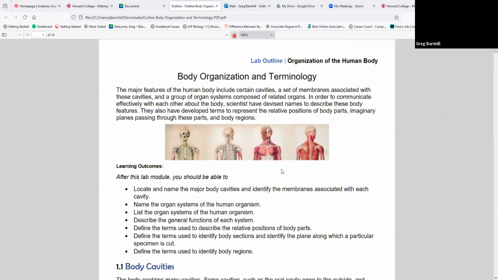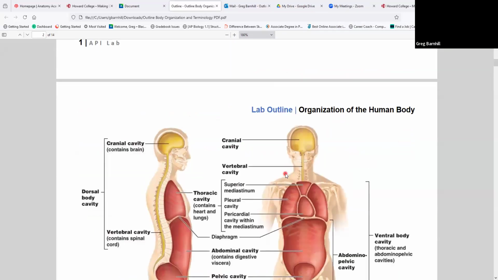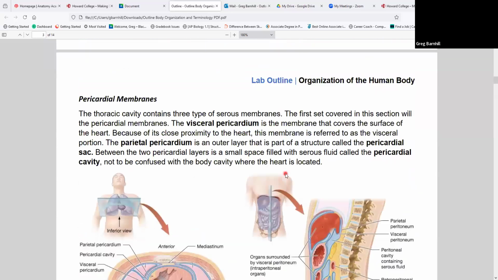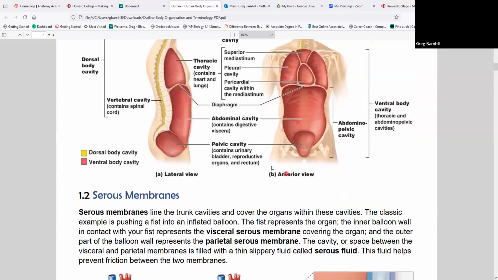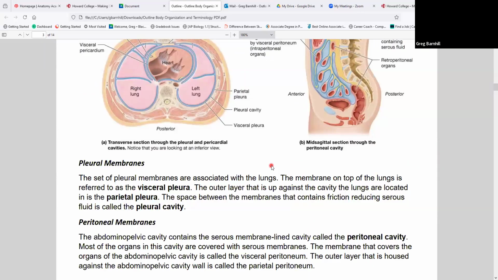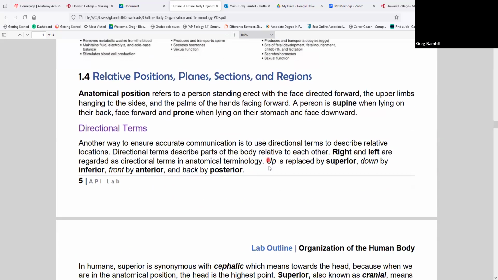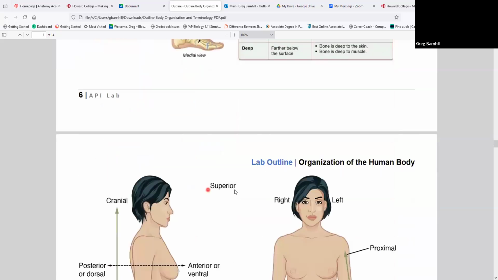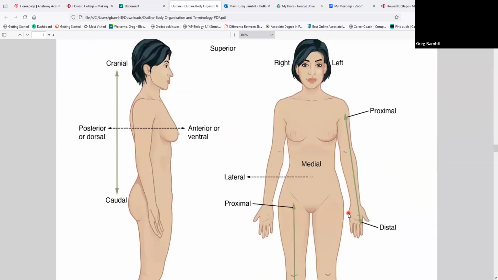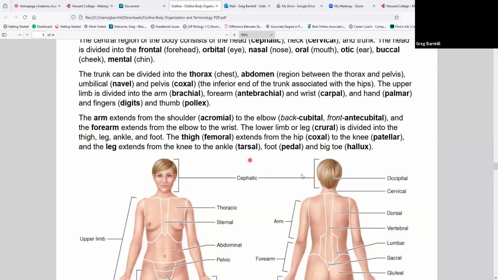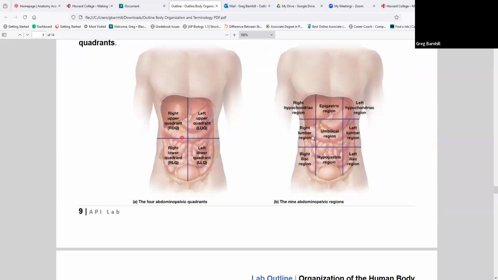Here is the outline for our lab for this section. It covers everything from body cavities to serous membranes, which cover all the different organs. Here are organ systems, anatomical terminology, directional terms. All of this you're going to be responsible for on your very first lab exam. So keep going. These are overall body regions. These are quadrants, abdominal regions. You get it. You're going to review all this prior to taking your lab exam. This is what you're responsible for.